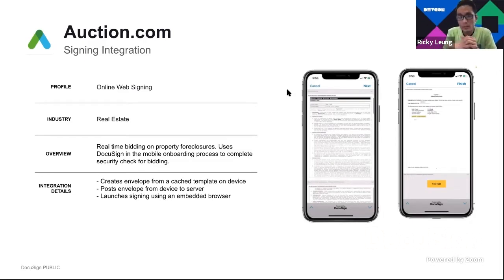So there are some advantages, and really what Auction.com was looking for was two things, right? They wanted to reduce the complexity of the signing integration, which means they wanted a tighter integration between the signing app and our technology. Then they wanted to leverage some of our native signing components. So this is a really good example of online signing implemented in the field.